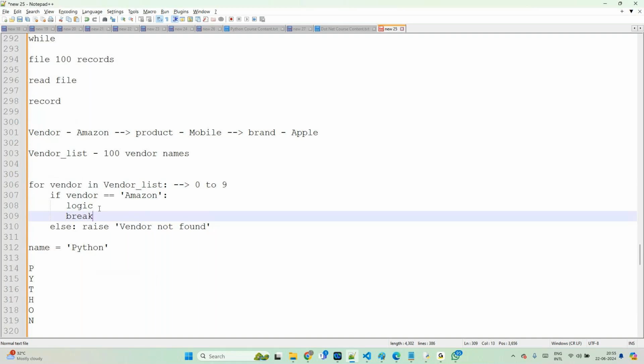So once this vendor is found, if the vendor is in any position, if it is in first position, or second position, or third position, any position it exists, once the vendor is found, we have to exit from this loop, right? Then we go for the break. If you give the break, it will exit from that loop.